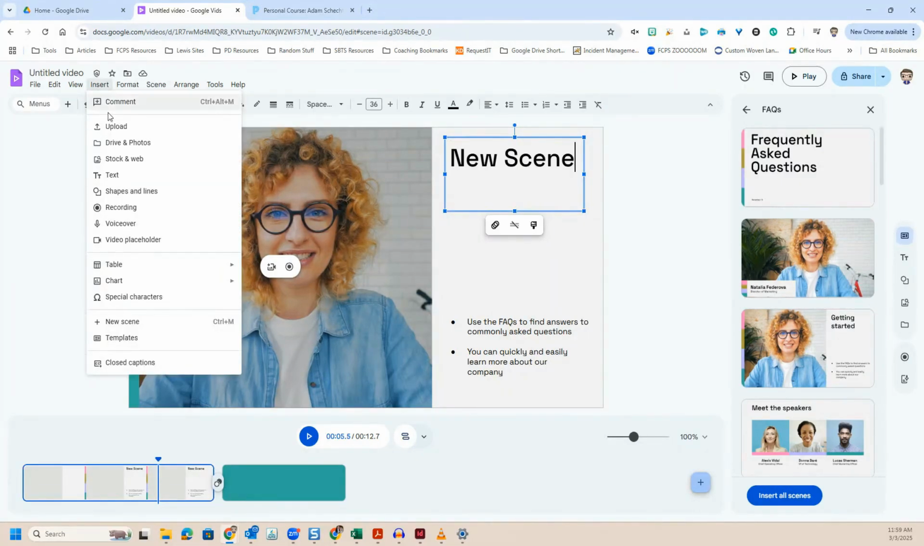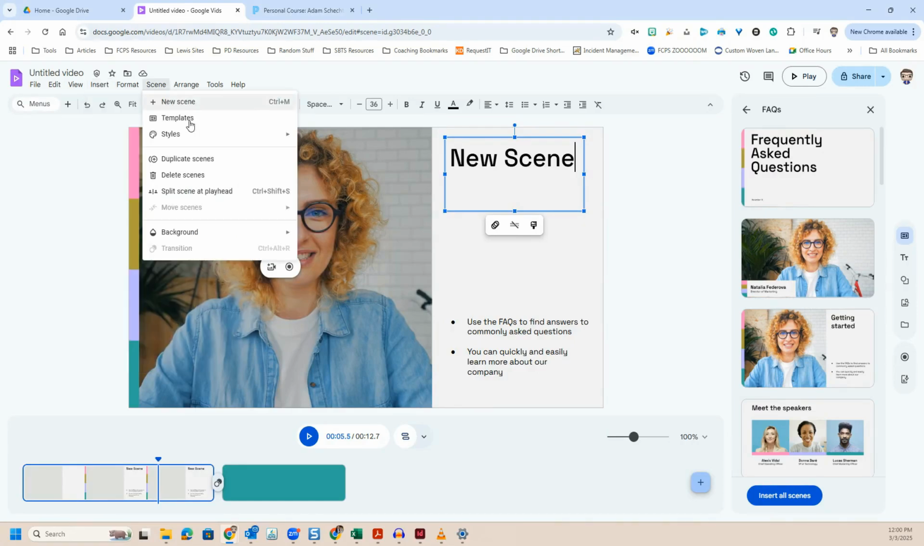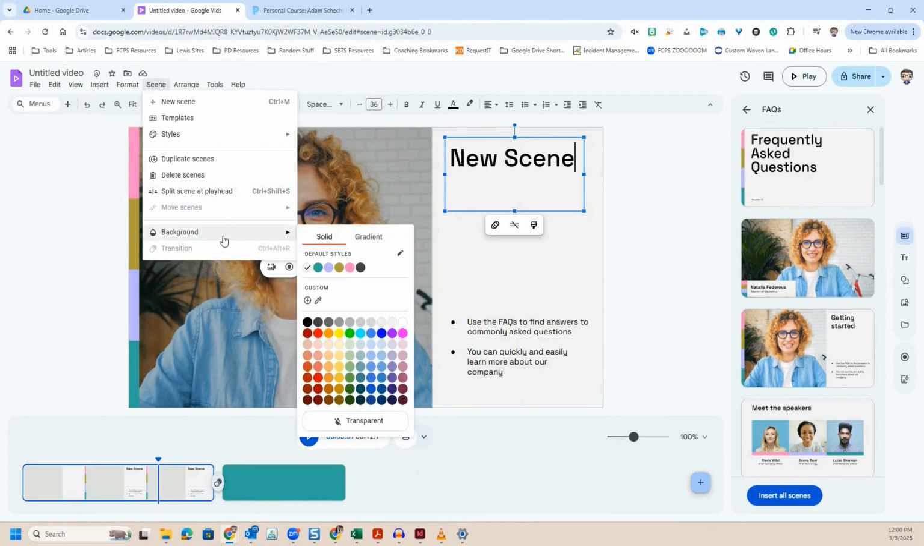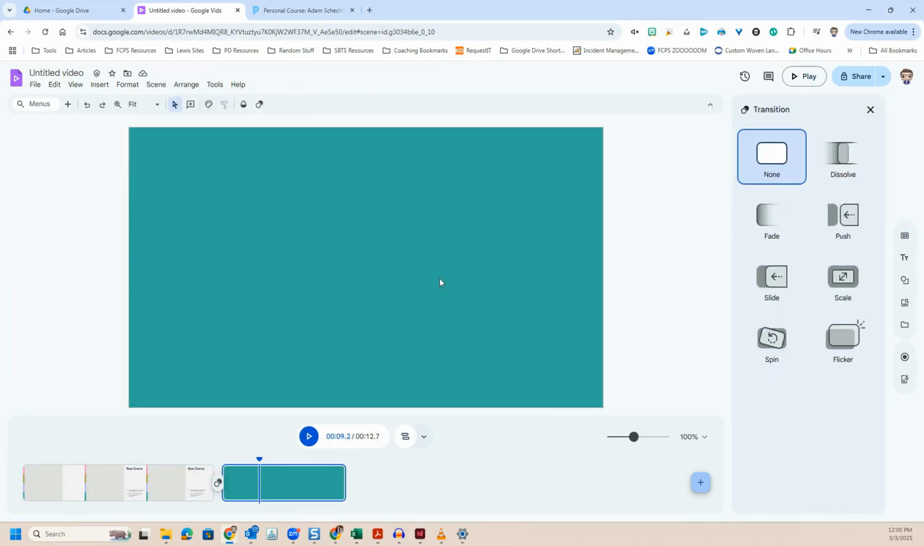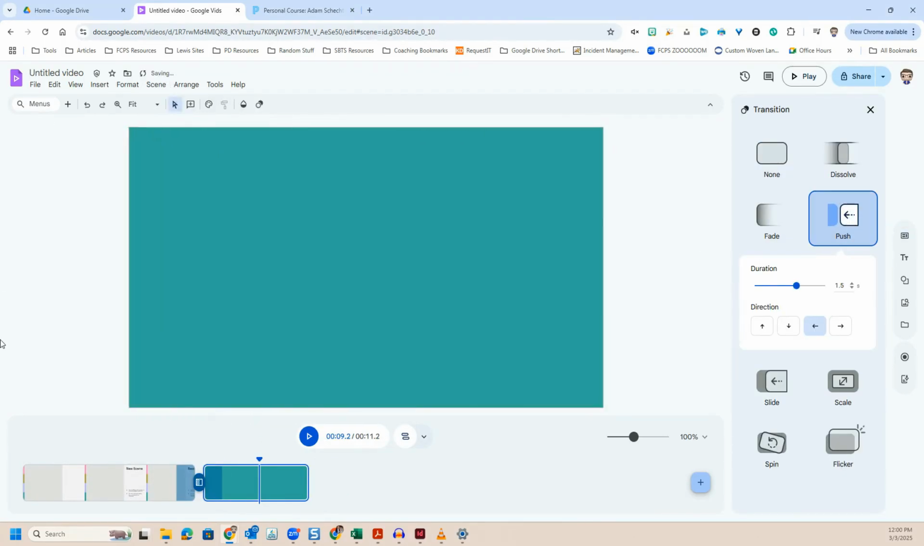The insert menu is where you're going to add different elements, such as photos from Google Drive, searching the web for things, adding text, adding shapes, recording yourself, and even adding tables, charts, and other sorts of things. The scene menu will allow you to add a new blank scene, add scenes from a template, change the style of your scene. You can also delete scenes from here, duplicate them. You can split it and make two different scenes. You can also change the background of your scene color and even add a transition to go from one scene to the next.